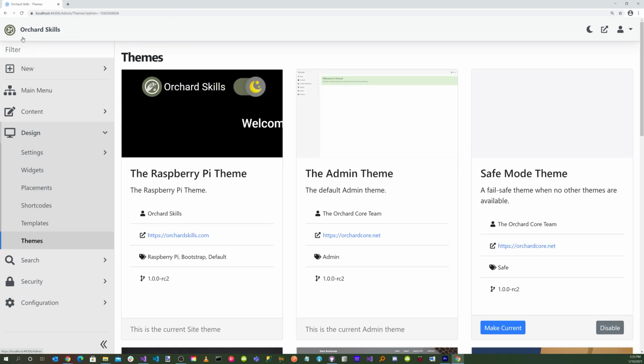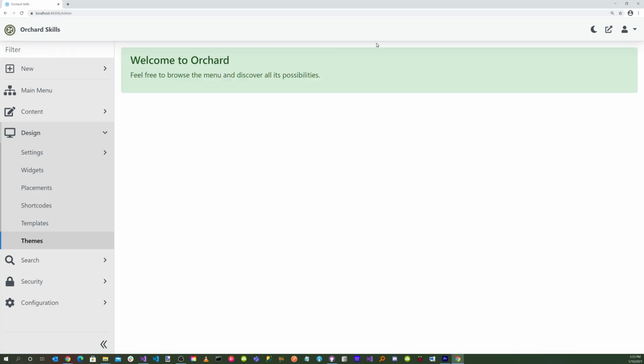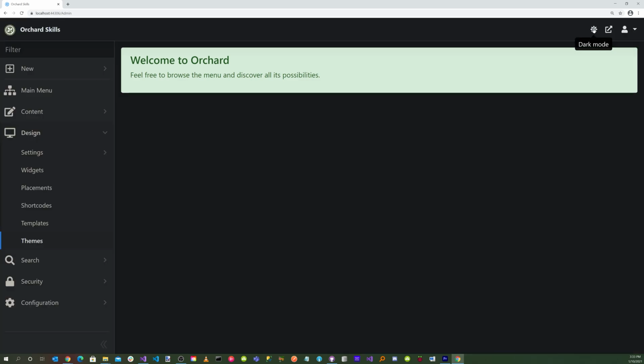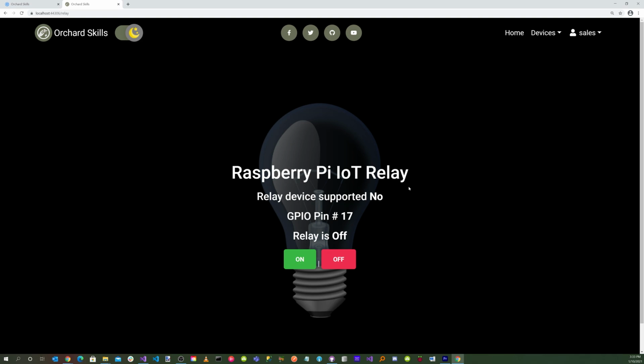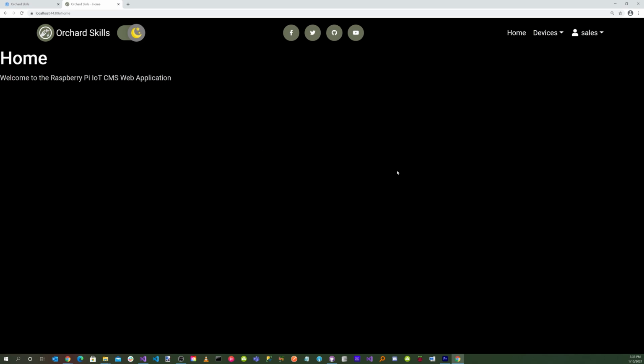Let's go back to the main application. Go back here, and we can just click on the Visit Site icon. This is something new that Orchard Core just added recently. You can switch between dark mode and light mode. Let's go Visit Site. And so now you can click on the home menu or click on the device menu and click on Relay. And that brings us to our relay. We're going to turn on and off, and go back to our home menu. So now we have a nice interface to our application through our menus.